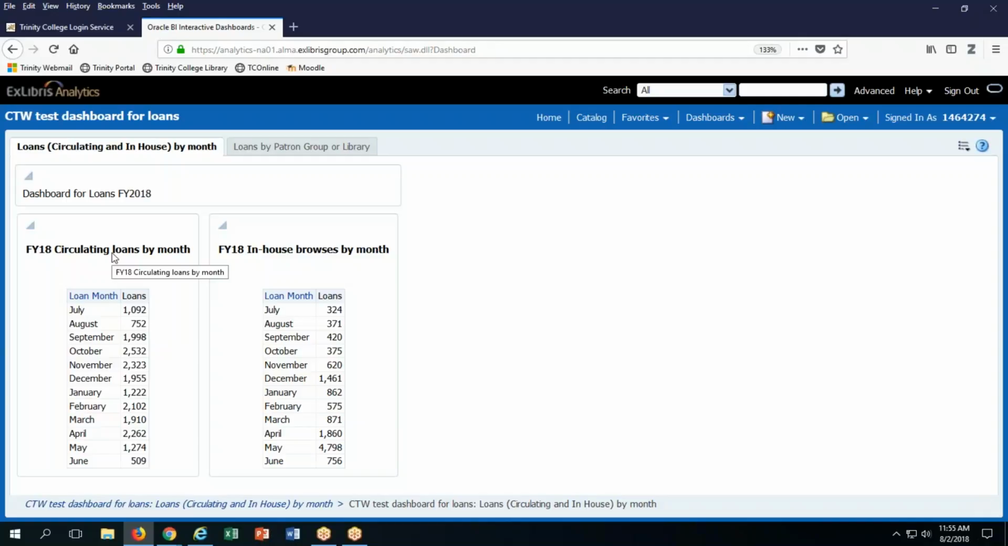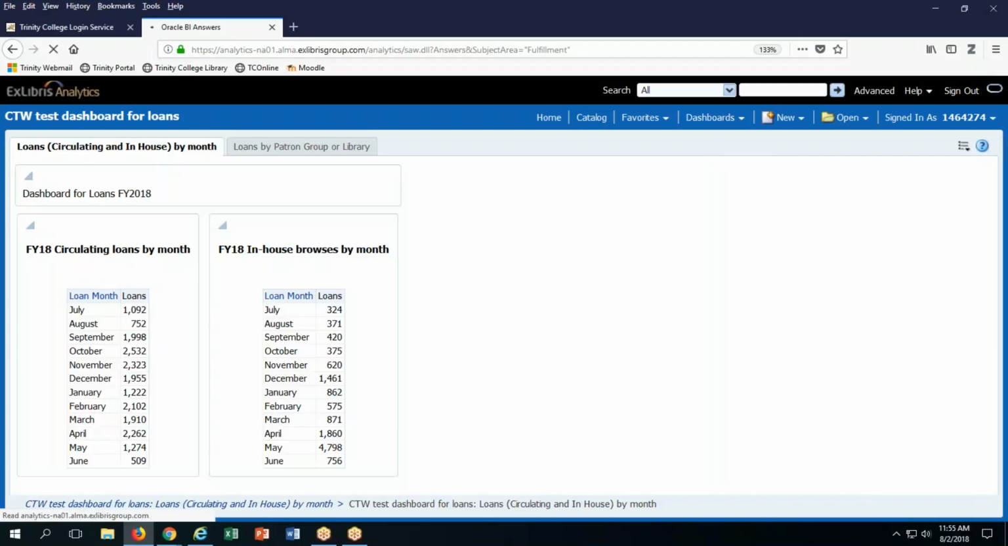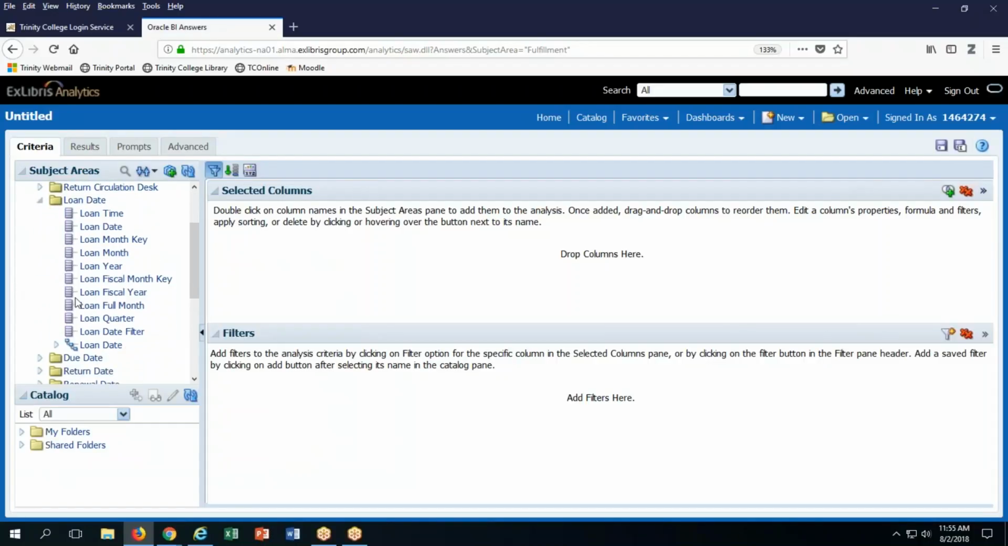So first, you can have prompts at the analysis level or at the dashboard level, and I'll start with the analysis level, and we'll actually start from scratch. Fulfillment. Okay. So we definitely want the fiscal year, because that's what we're going to end up prompting on. The month key and the actual month.